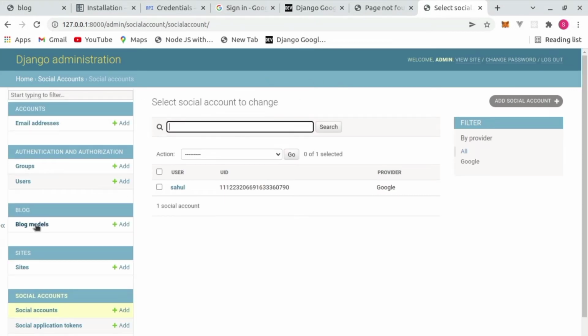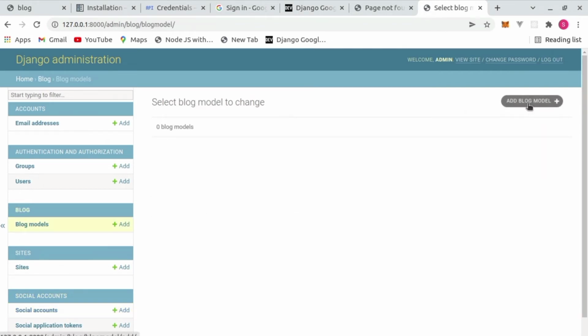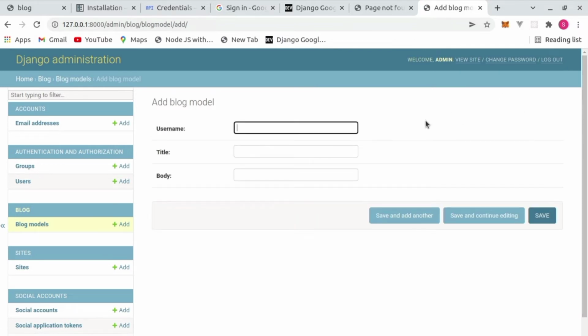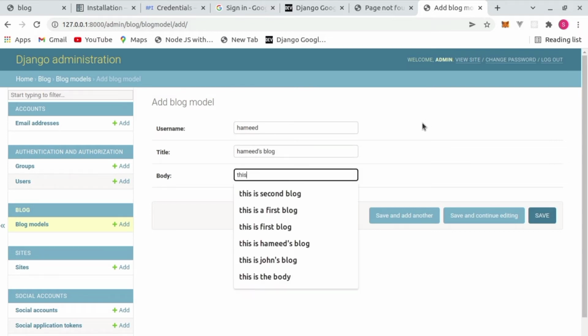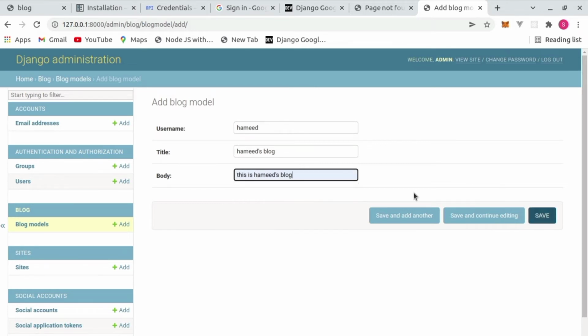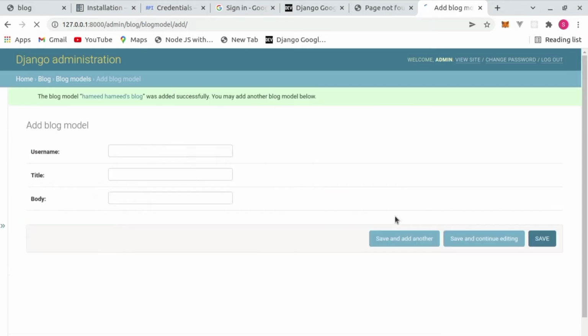Now here you can see, guys, we are getting a column or field, whatever, it really doesn't matter, which is blog models, initially empty. Now let's add some initial blogs. Let me say Hamid as the username. Okay, title is going to be Hamid blog. I'm not a good namer, apologies, it really doesn't matter. This is Hamid blog. Okay, so just say save and add another.